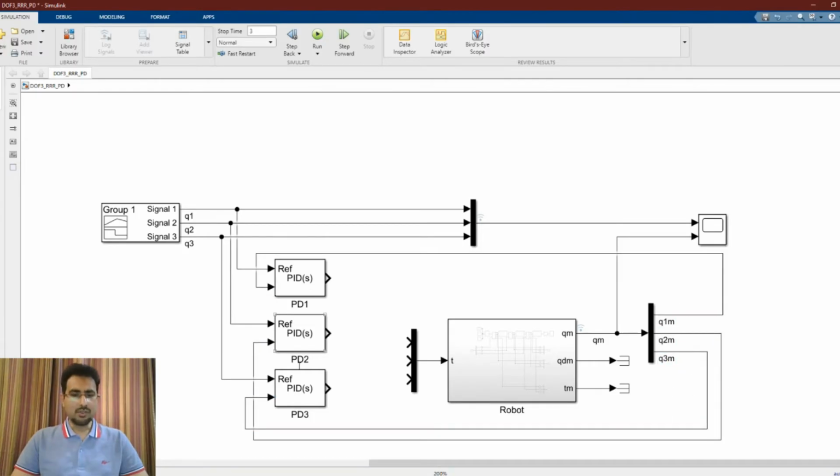And now these controllers are simply going to generate some output, and that output will be used as the torque. So I'm going to provide these outputs over here. So that's it. That makes our complete block diagram. There's nothing else we have to do. The only thing which we now have to do is configure the PID blocks, and then tune these PID blocks so that they can take in the reference trajectory and generate the required torques.